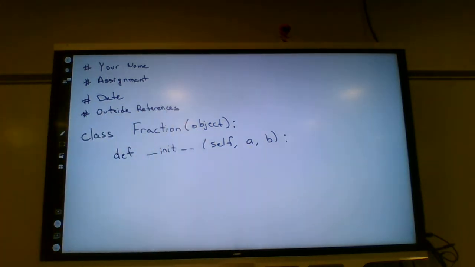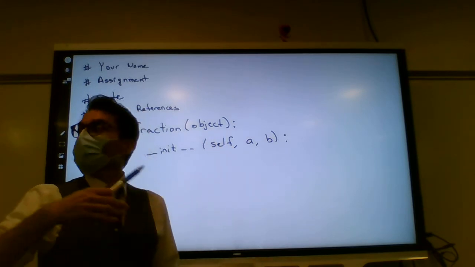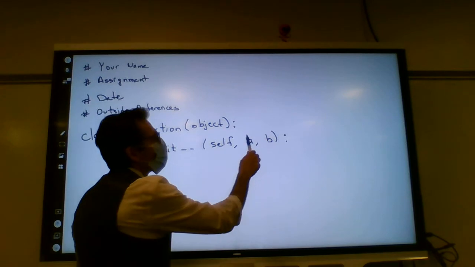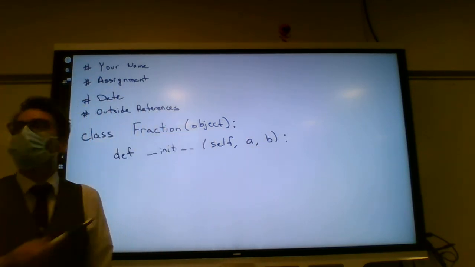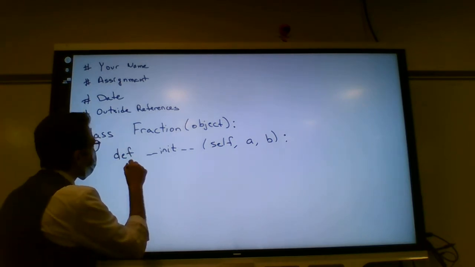And so when we start to initialize this fraction, the constructor here is going to have self, which refers to the one that we're creating, right? A particular instance that we're creating. And then we have a numerator and a denominator, but there's nothing yet that tells us this is the numerator and this is the denominator, right? This is just the pieces we have. All right.